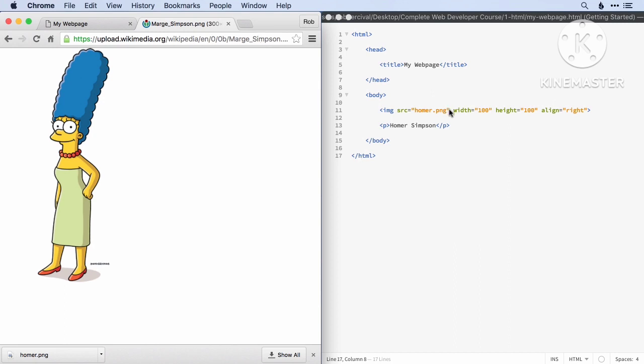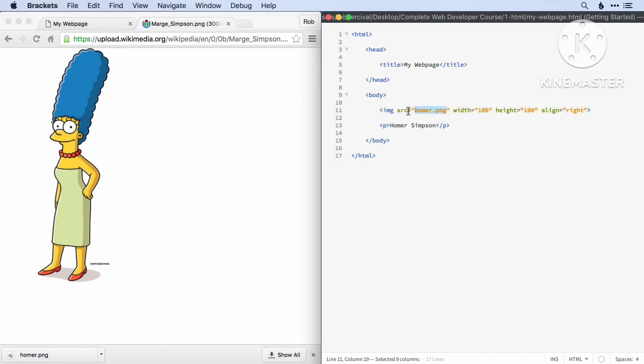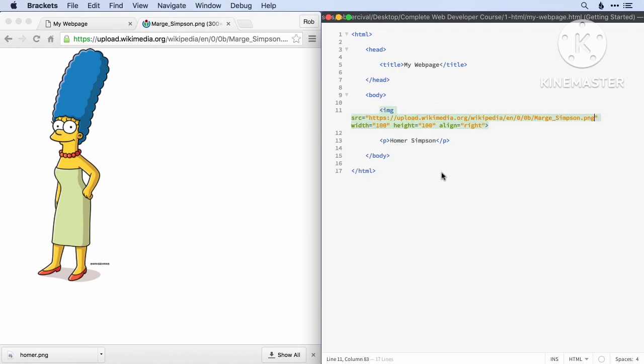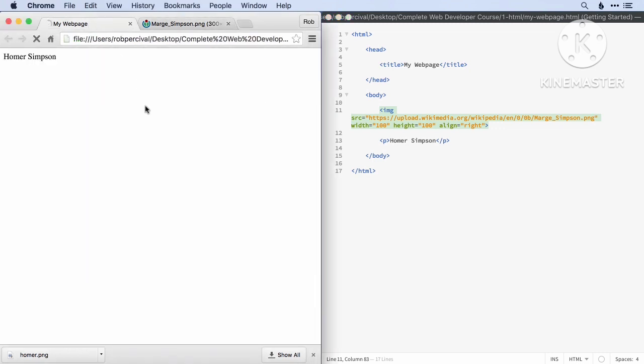So I can actually paste that directly into my source or src attribute for the image tag, and then that will load it directly into the page. There we go. So that saves us having to download it and allows us to link to it directly on the Wikimedia servers.